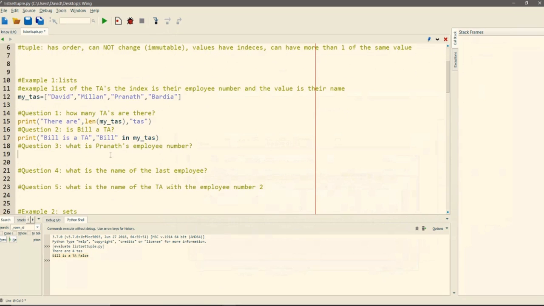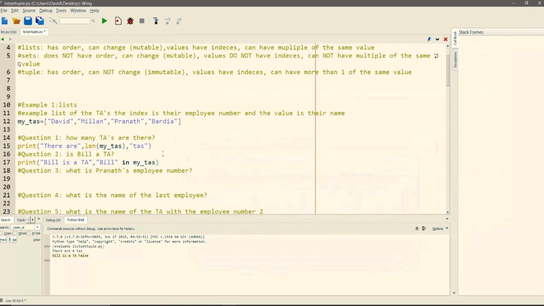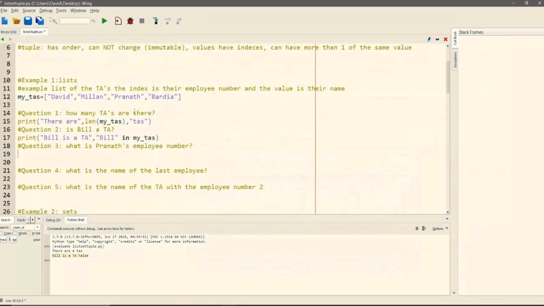Okay, so let's say we want to get Pranath's employee number. Well, let's think about it. What we want to do is go through the list, entry for entry, and check if each one has the name Pranath. Okay, that's not too bad. And if it does, then we want to print out their index. Because it uses index, that's a pretty good sign that we want to be using either a for in range loop or a while loop. So for this, I'm feeling like a while loop would be a fun way to do it.